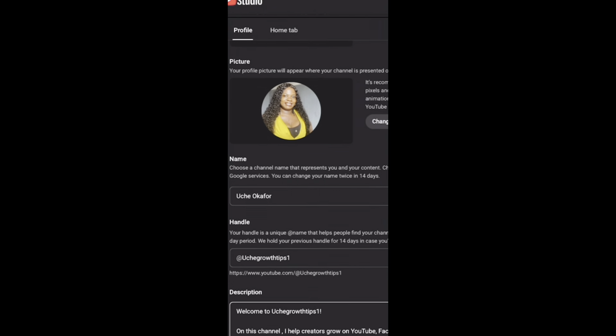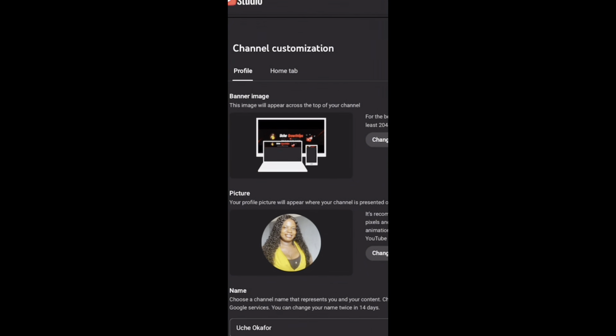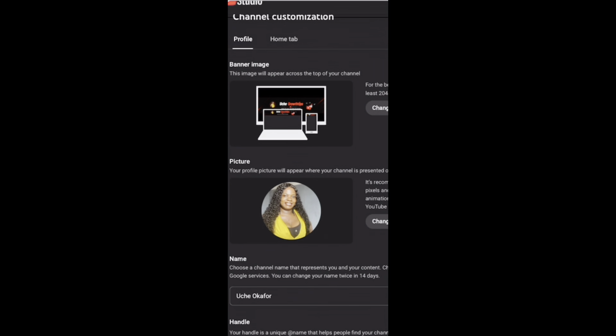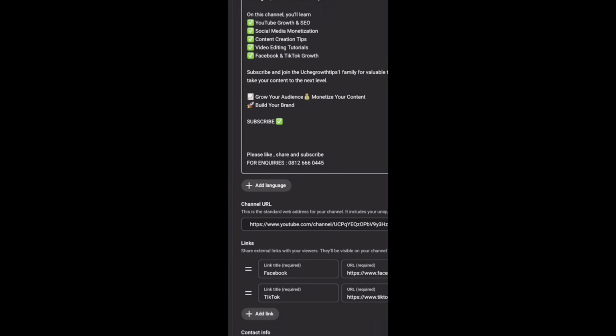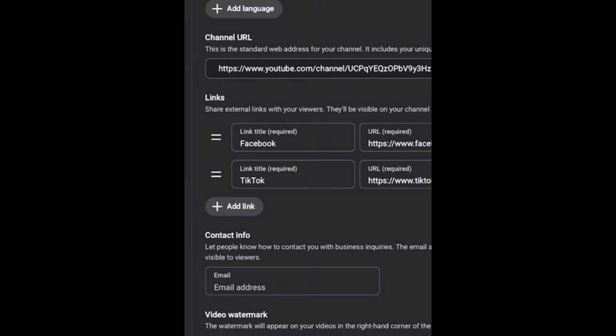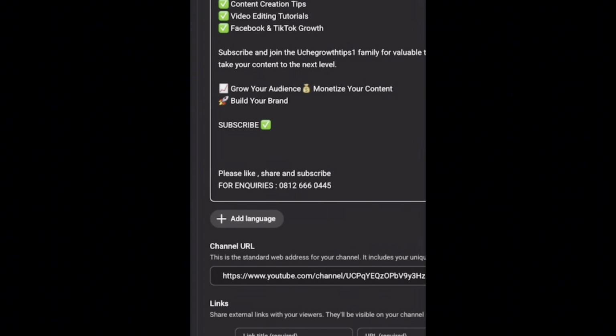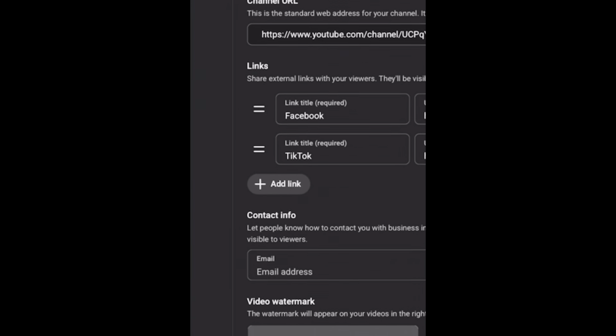Right, the next thing now is to look for your picture, where you can see picture there, add your picture. Then moving forward, you have to add links. All right, now you add your links from other social media platforms here, your email as well. All right, after this place now, we'll move out from this place.